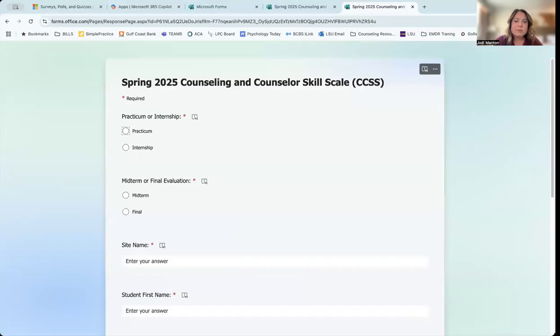All right, so you should be seeing now the form for Microsoft Forms for the Counseling and Counselor Skill Scale. There's going to be a different form each semester, and the university supervisor will send this to you for you to complete for your practicum student or your intern. So I'm just going to go through and show you how you'll complete the form.